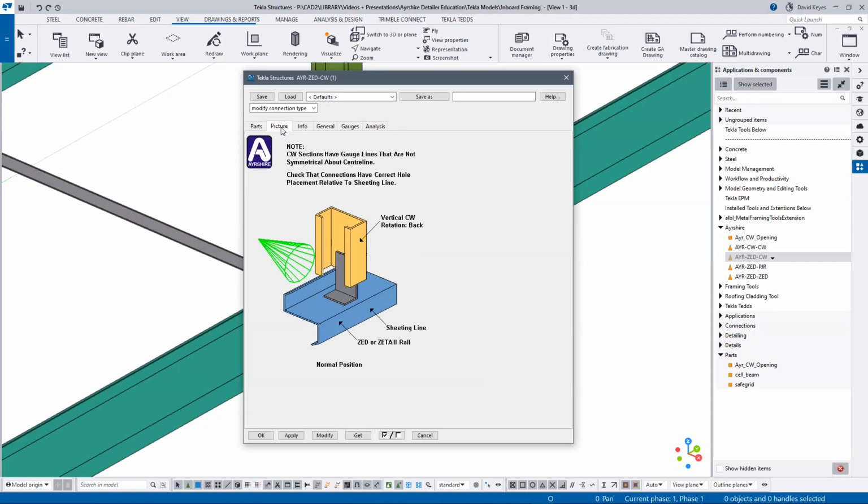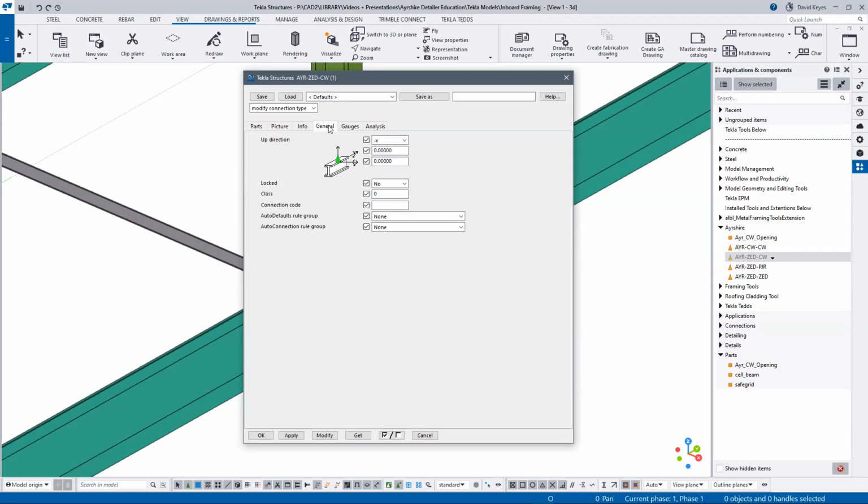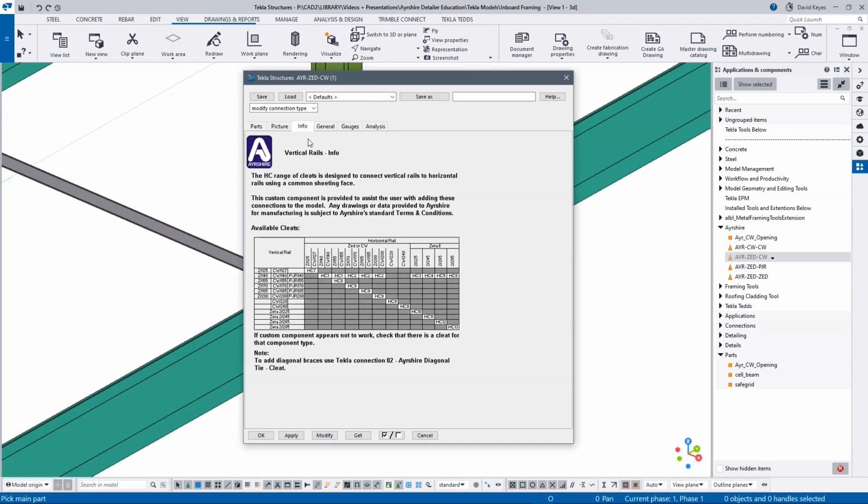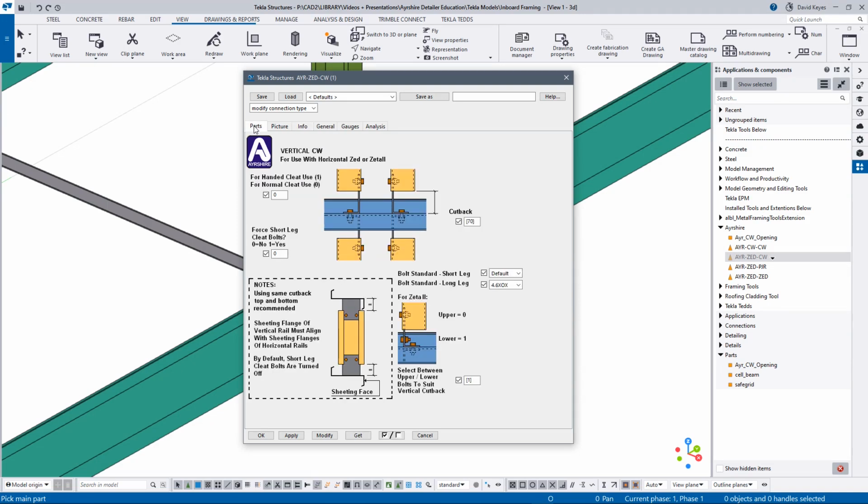Because the connections are custom components, the orientation may need to be changed. Up direction on the General tab controls the X, Y, and Z orientations. The Info tab includes a quick reference table of the possible profile combinations, and shows which HC cleat will be added by the macro. The Parts tab controls the details.